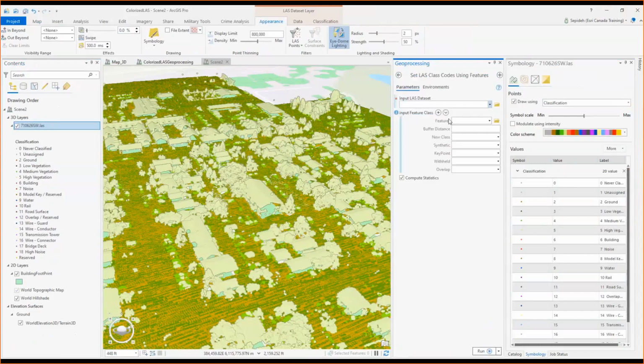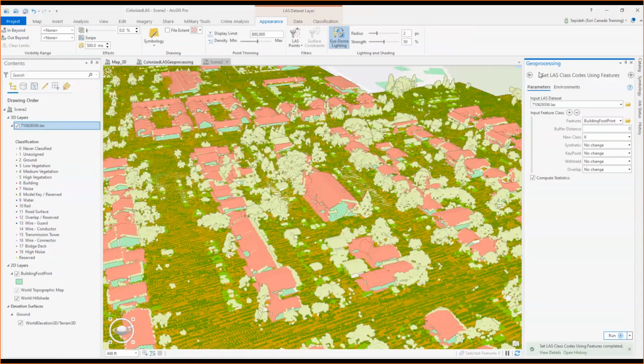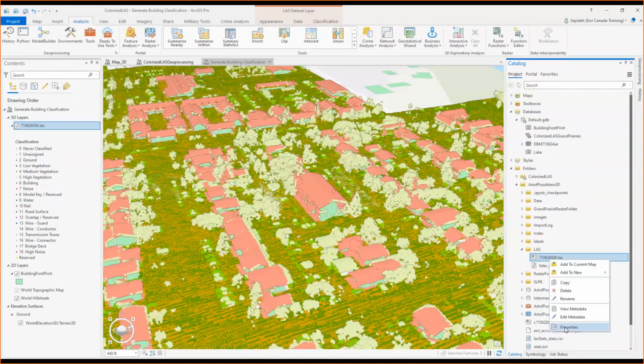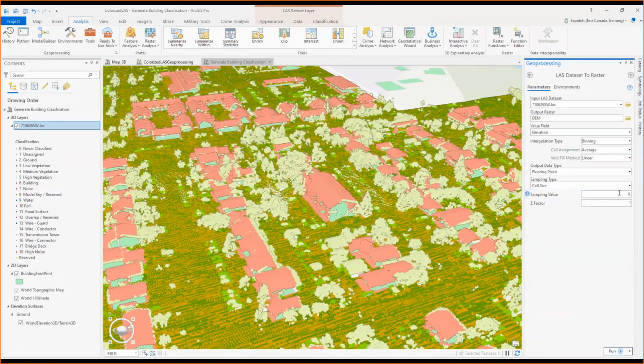If you receive a LAS file that doesn't have a building classification, consider using Set LAS Class Codes Using Features. This tool assigns the building classification code to those LAS points that intersect the building footprint. LAS Dataset to Raster is a tool that creates a digital elevation model and a digital surface model. Applying the correct sampling value helps to generate accurate roof form. You can find the sampling value in the properties of your LAS file.